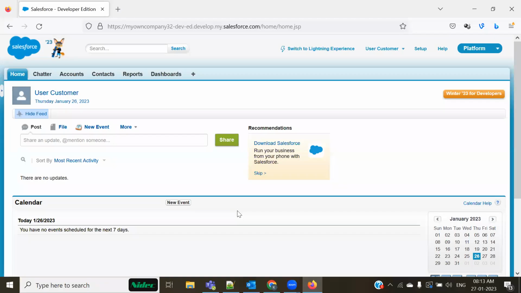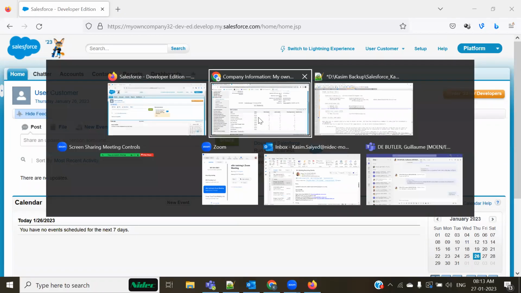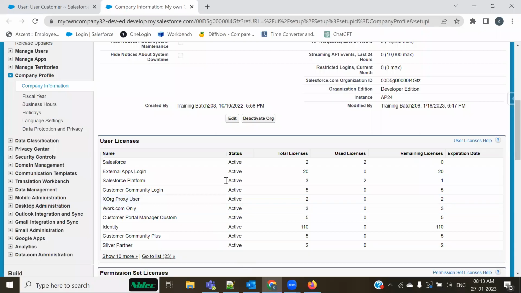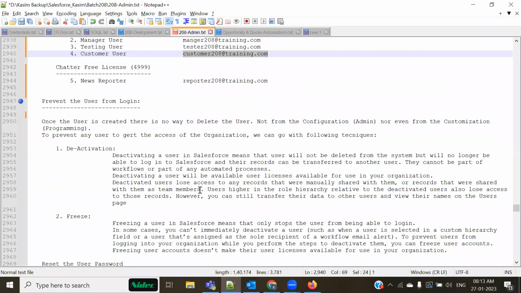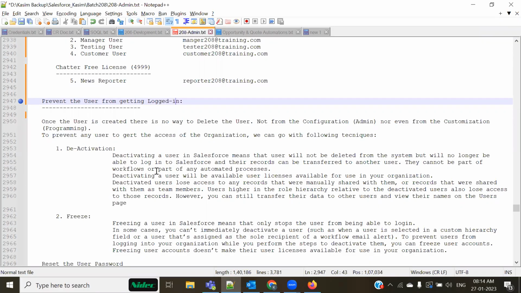This is how we can prevent the user from getting logged in. This is preventing the user from getting logged in. All right.